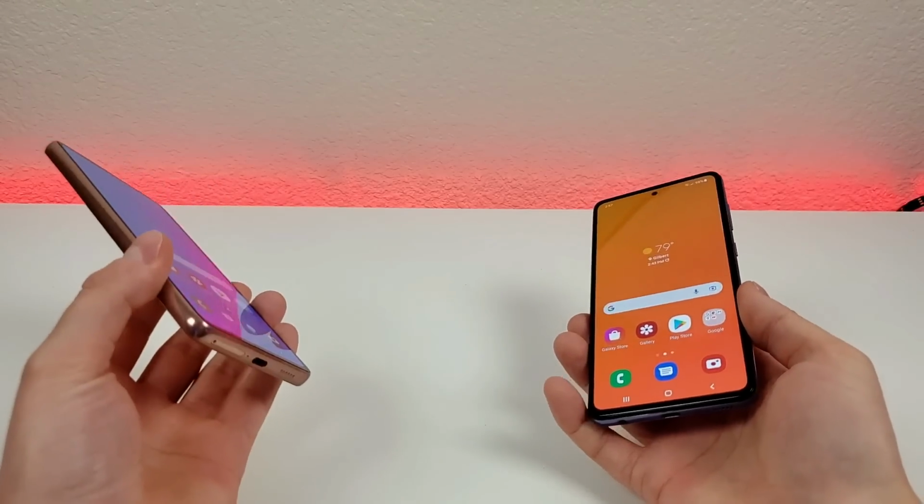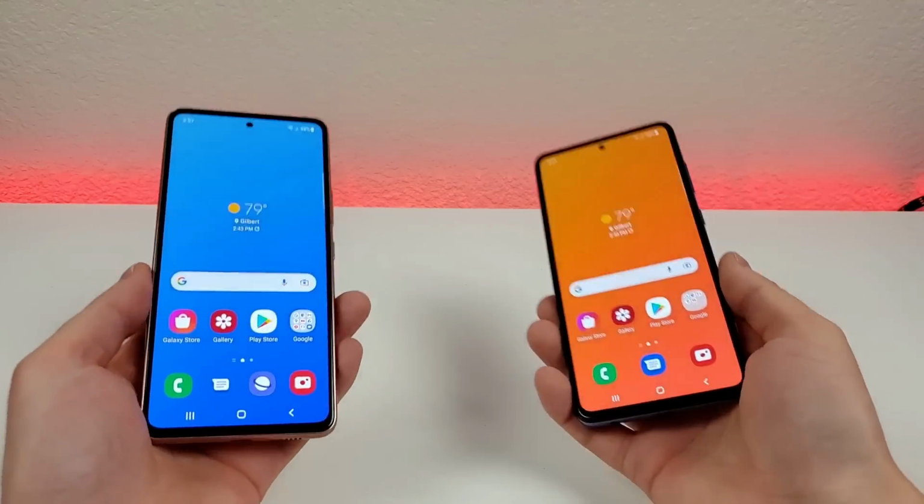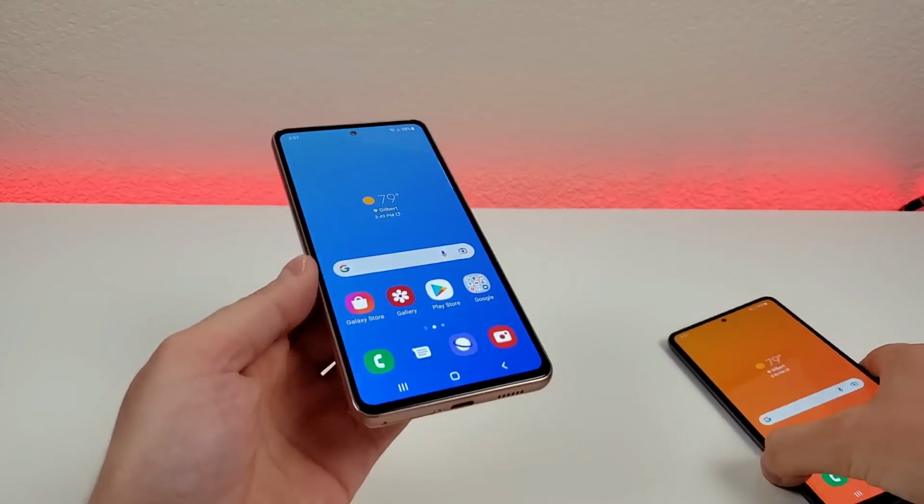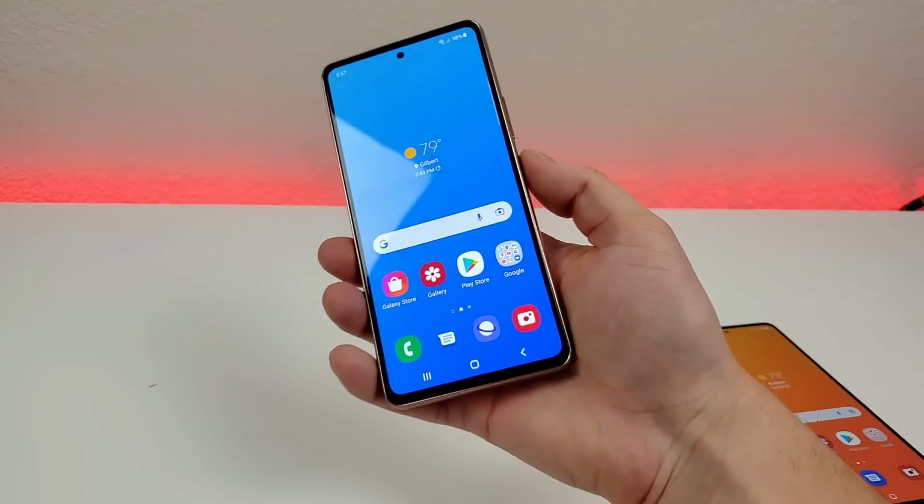Now, neither of these two phones have wireless charging, but they do both feature fingerprint sensors built into the displays. So let's give that a try right now, starting off with the A53 5G.